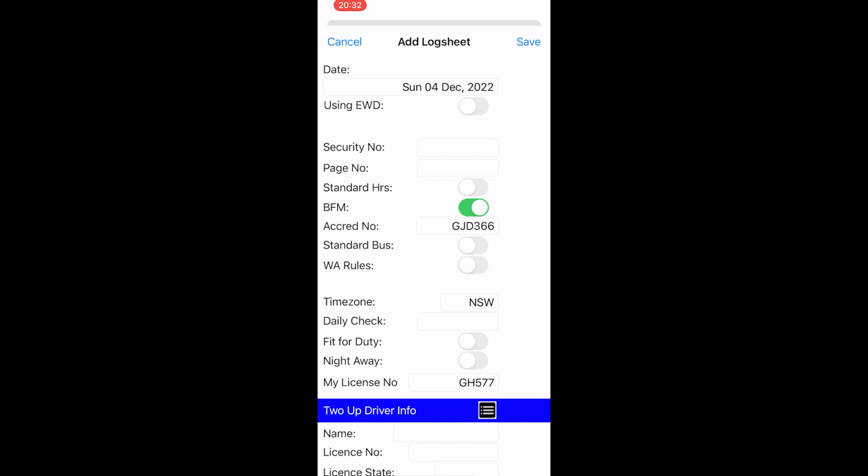Lots of fields in here. The really only important ones are your time zone, your fatigue option, and your date. The rest of the fields you can add in there, they're useful for you, but they don't affect the calculations at all.